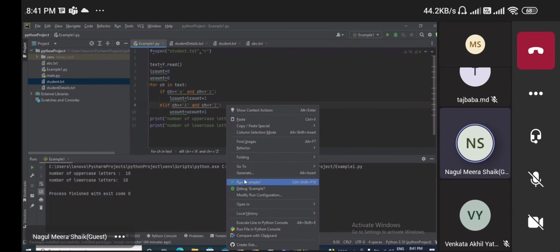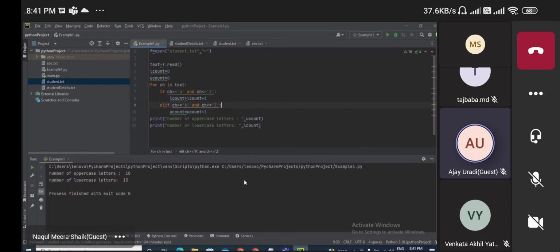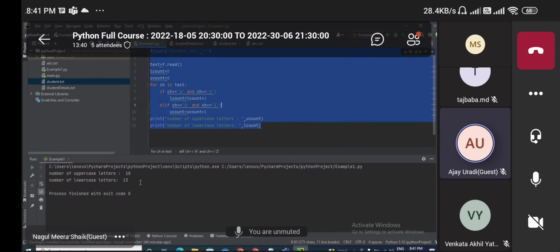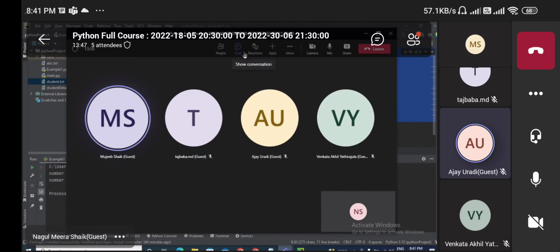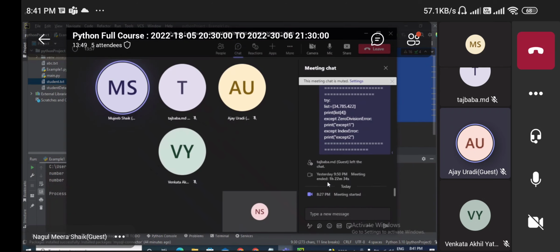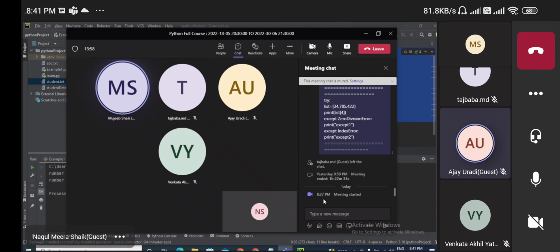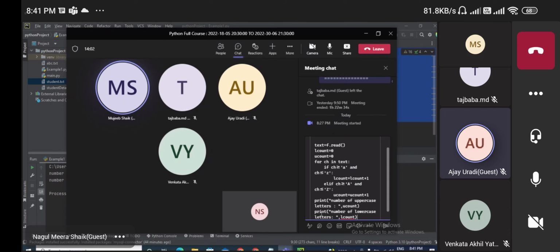So that's it. Then you'll get the lowercase letters count as well as the uppercase letters count. See here, we got the 30. Mujib, maybe you made a little mistake. I'm going to share this code in the chat window. So once again, check from your end also. Okay, I will show you that one also.